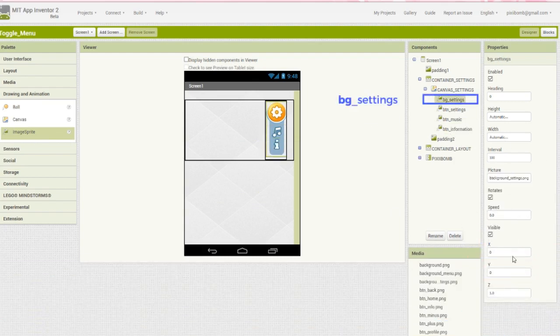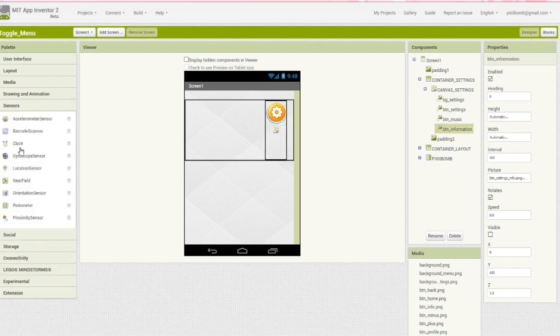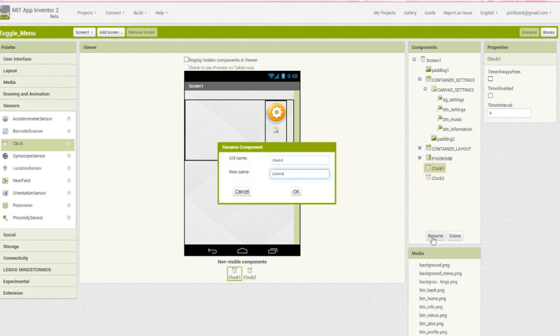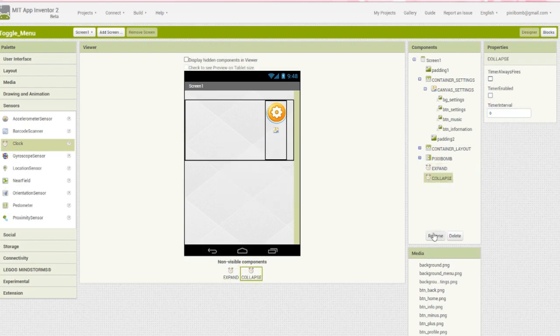Set BG settings height property to 0. I'm also going to push this background down about 10 pixels, just in case a piece of it is showing at the top. Then hide button music and button information. Add two clock components to the viewer, call them expand and collapse. Uncheck each of the options in the clock's properties and set their timer intervals to 0.